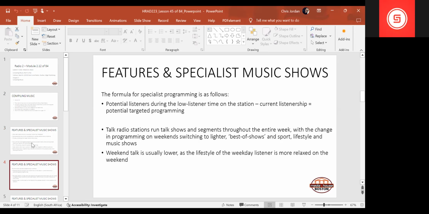With talk radio stations that do run specialty shows also on weekends predominantly, they will run their talk shows and segments throughout the entire week, with the changes becoming very apparent on weekends, switching to lighter best of shows, sports, lifestyle, and then, like I said, music shows, particularly things that you could probably pick up from, let's say, 702 SAFM, that type of stuff. Would be again classics shows like old school shows, that type of feel and vibe, right? They wouldn't have a top 40 because they're not a music based station, right?